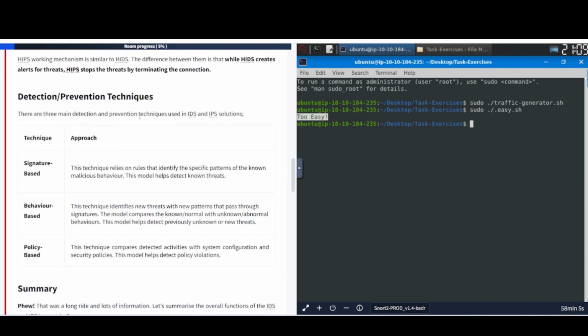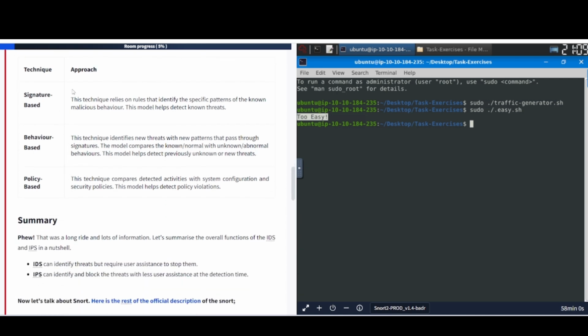There are three main detection and prevention techniques used in IDS and IPS systems. So first one here, signature based. This technique relies on rules that identify the traffic patterns of the known malicious behavior. This model helps detect known threats.